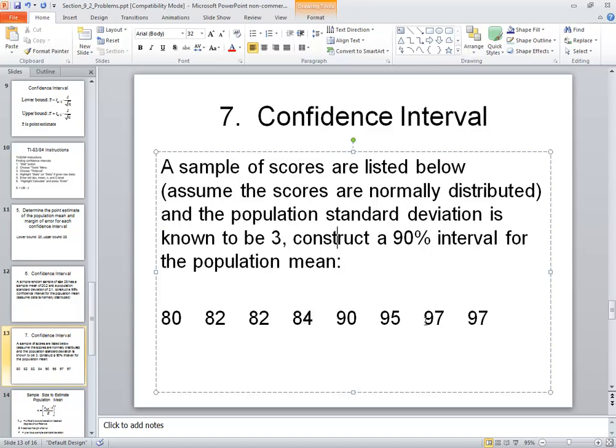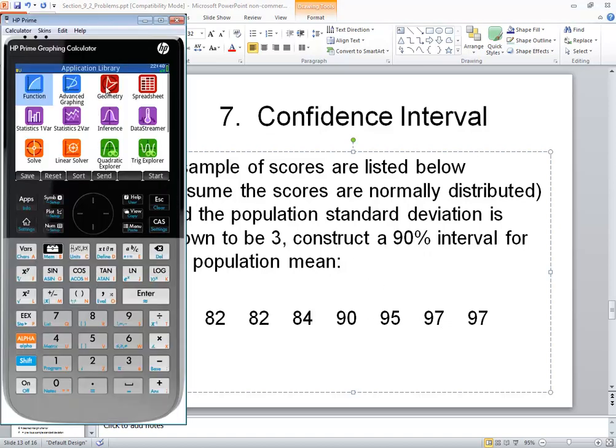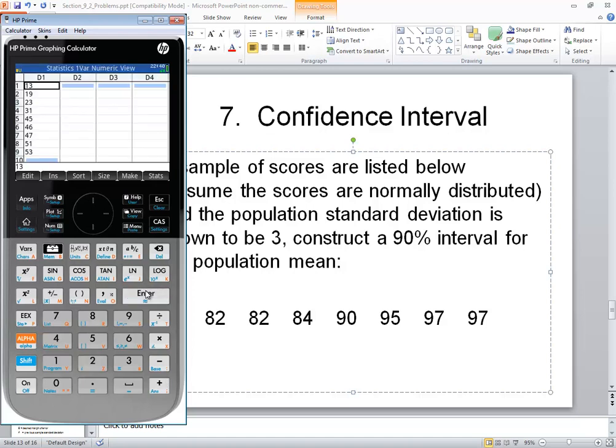First thing we need to do is enter our numbers in. If you're not back at your application library, press your Apps button to get back there. We're going to down arrow to Statistics 1Var and press enter on it. If you have numbers here, you can press your delete button over and over to clean them out. Our first number was 80. So do 80, enter, then 82, enter, 82, enter, 84, enter, 90, enter, 95, enter, 97, enter, and 97, enter.